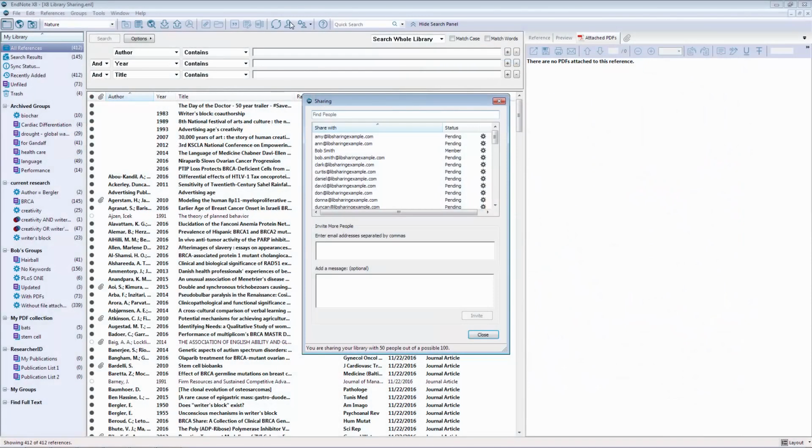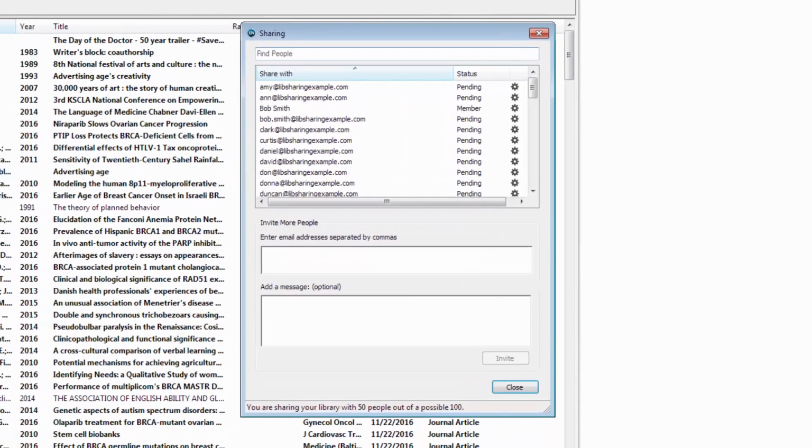EndNote X8 brings two significant enhancements to library sharing. An EndNote X8 user can share a library with up to 100 other EndNote users. The previous version, EndNote X7, allows library sharing with up to 14 other users only.